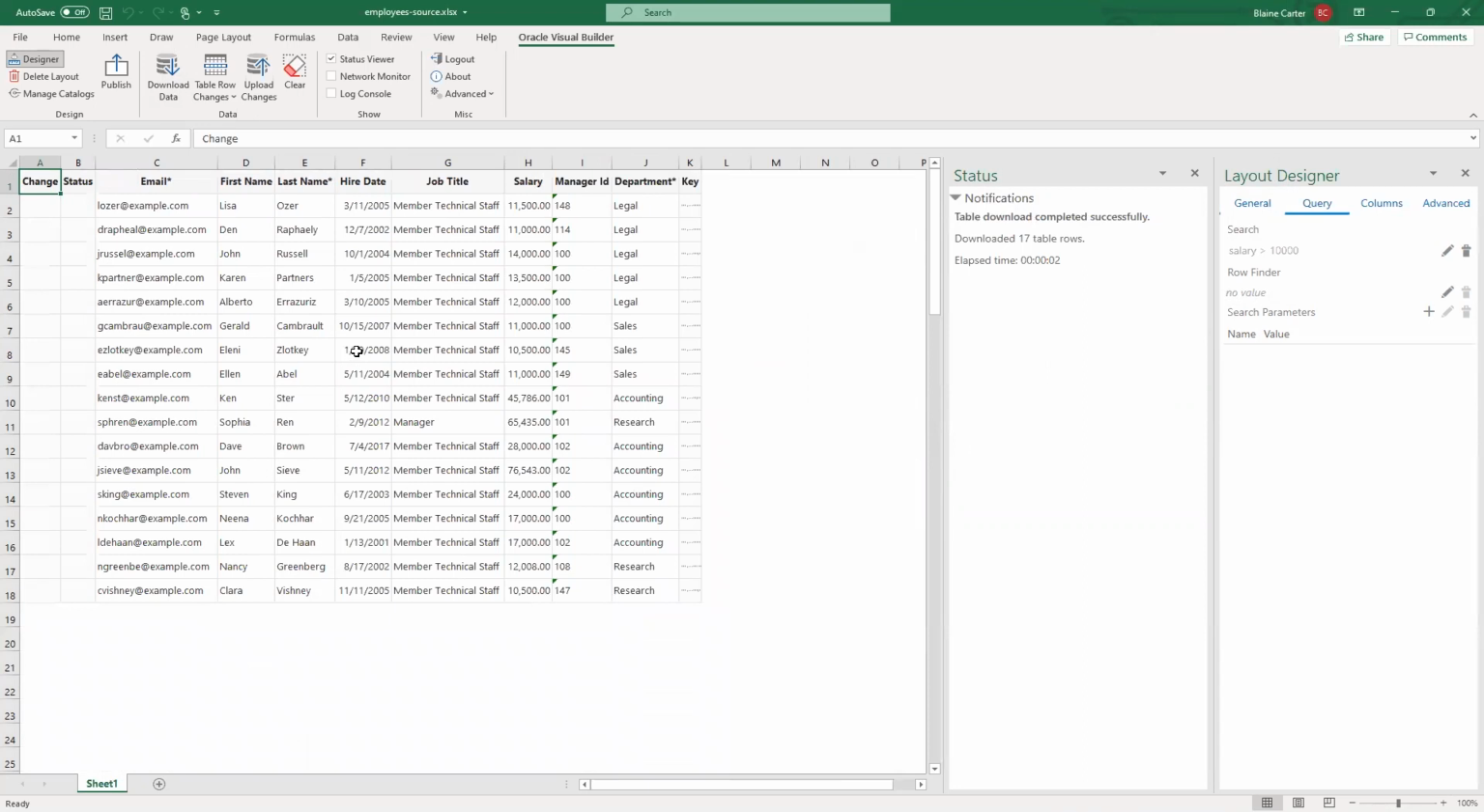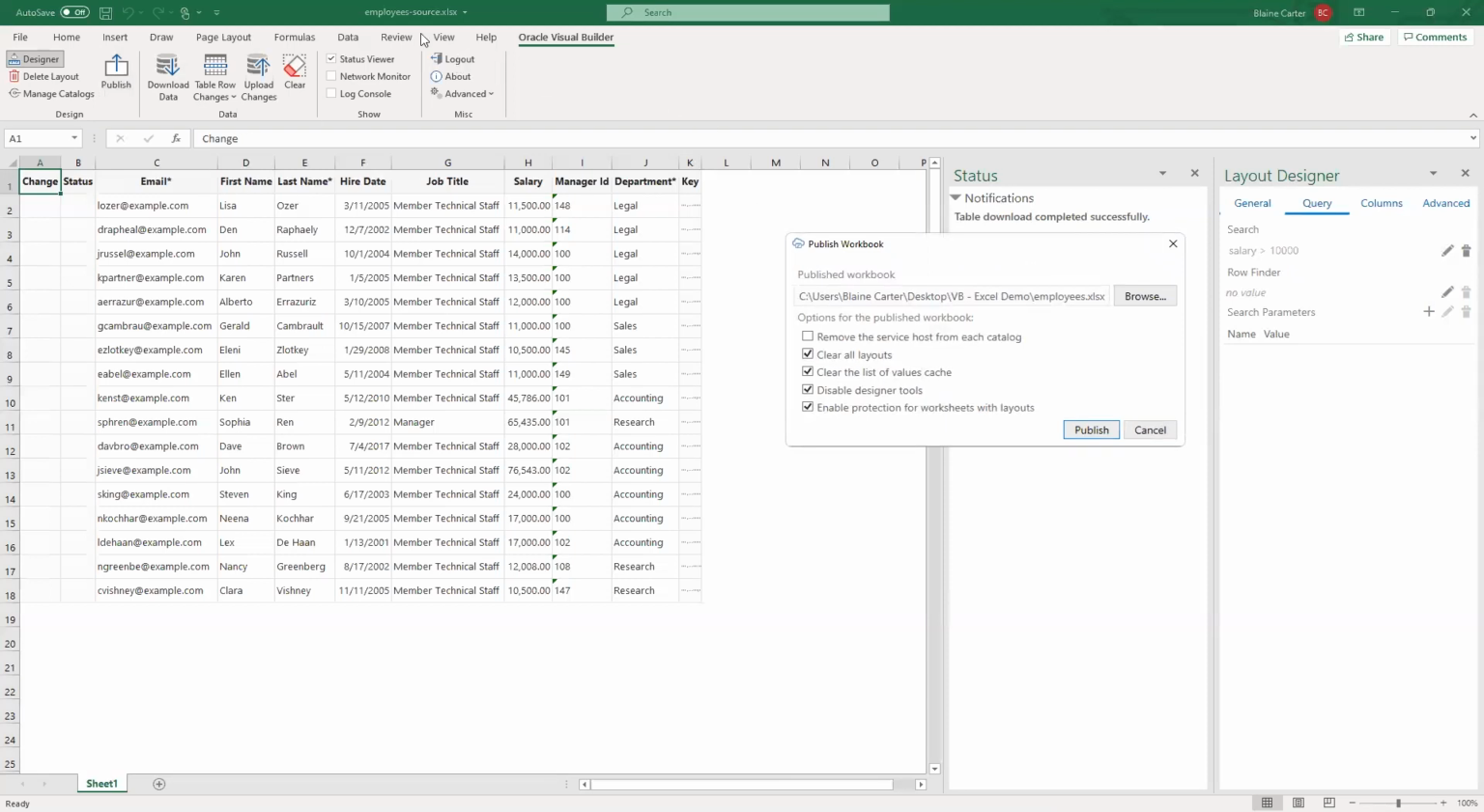So the next thing I want to do is take this spreadsheet and send it out to my users, but I don't want them to have access to the designer tools. So I'm going to hit publish. Now, remember when I said the spreadsheet was named employees-source?